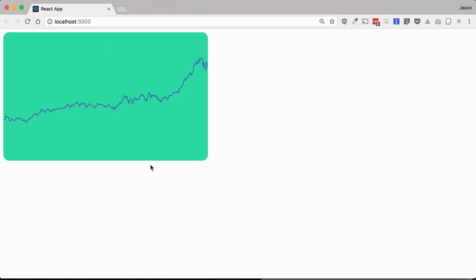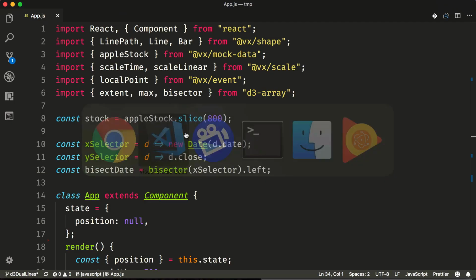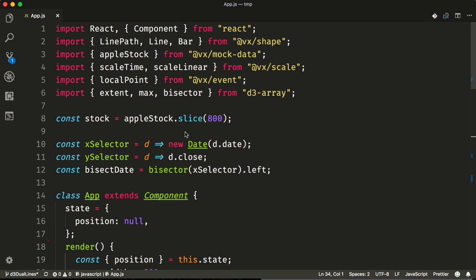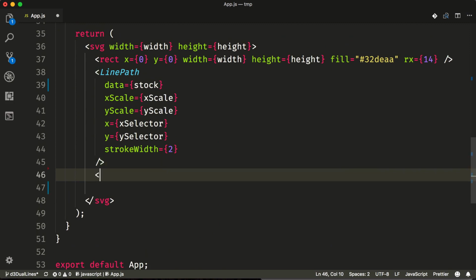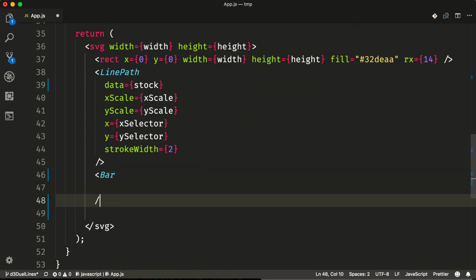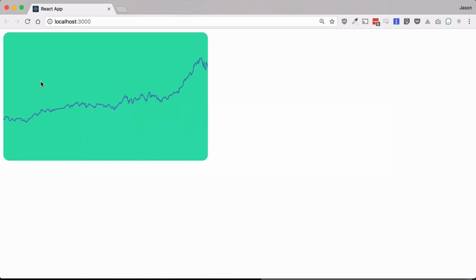We're going to start with a line graph already set up. So the first thing that we need to do is grab Bar from VX shape, and this will allow us to render a transparent bar over the entire SVG. If we attached our data listeners for mouse moves on top of our line path, it would be a very constricted space that we could then hover over.